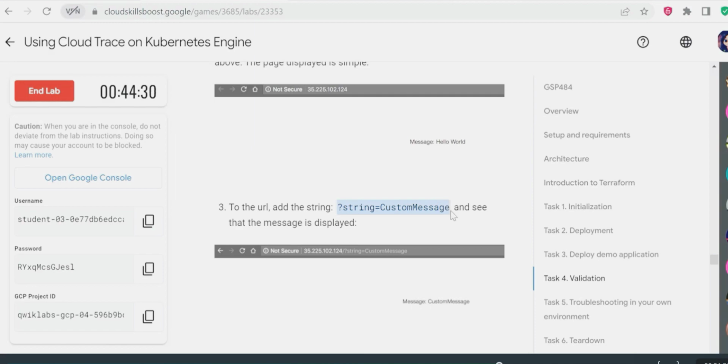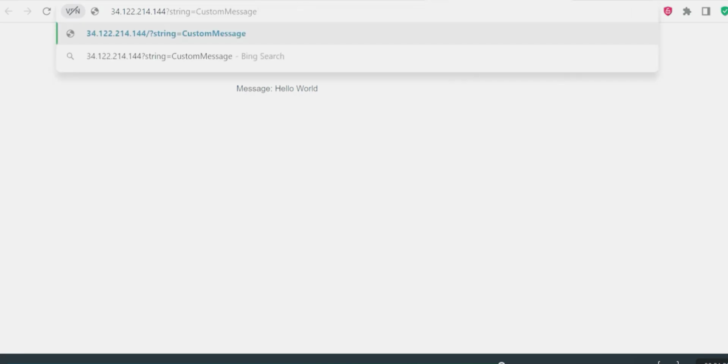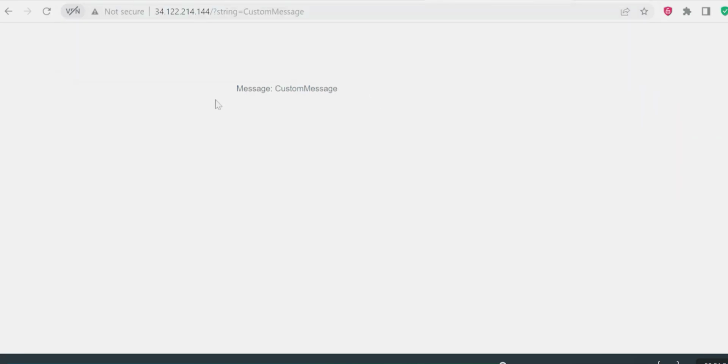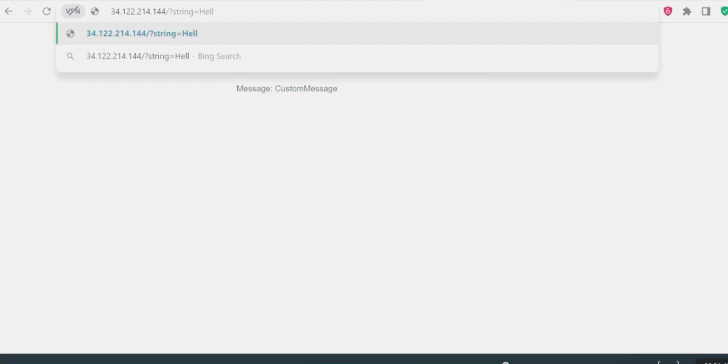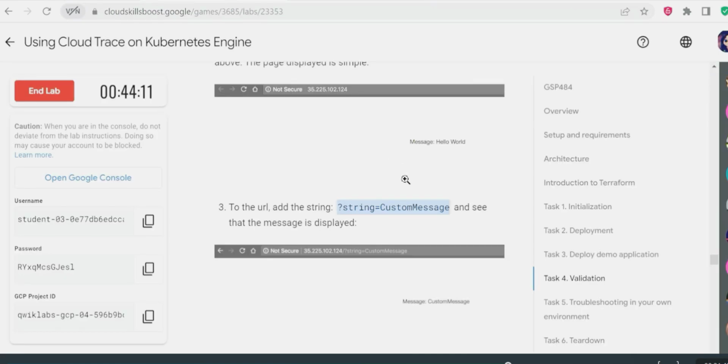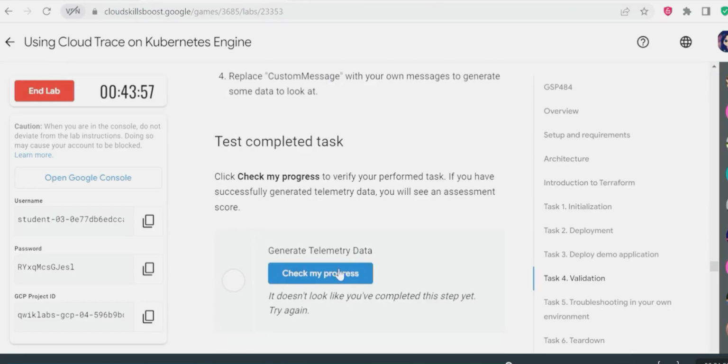Now to the string, add this message and just append it here. See, now the message got changed, right? Message, custom message. You can also type any message like hello there, enter. See, this gets changed accordingly. This has to be completed. So now it shows assessment is complete.